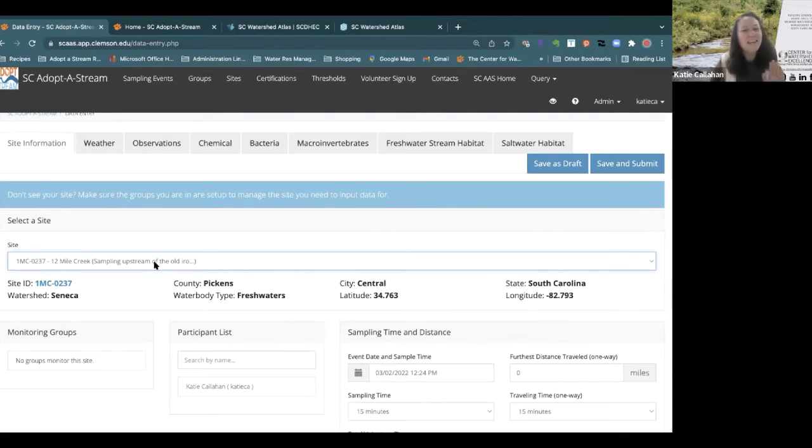So groups, one thing to note too is only 2 groups can ever monitor any one site in the database. And that way we just make sure that we're not putting all of our efforts into one location, right? So if you see a site that hasn't been monitored and 2 groups did own it and you want to pick that up, that's just something that we could help you modify as a team.